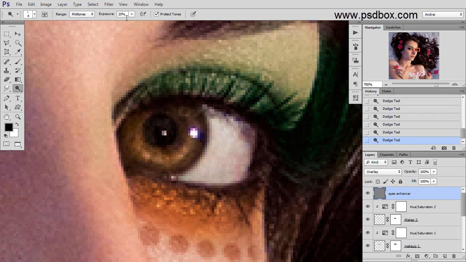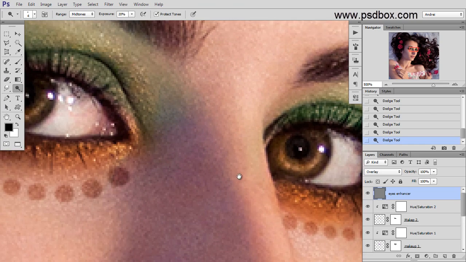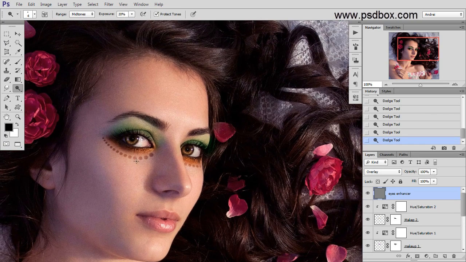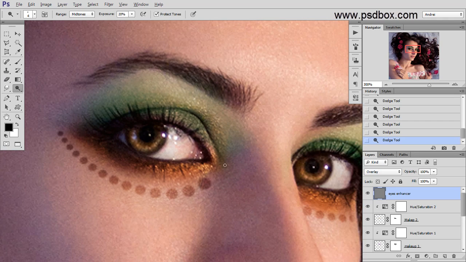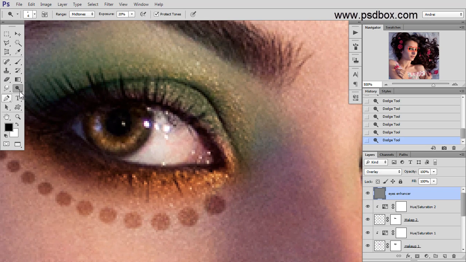As you can see, I'm using a low exposure value and make multiple passes. I like to work that way to build up the intensity rather than using a really strong effect and then just messing up. So that way I can see exactly how much amount of effect I'm adding.